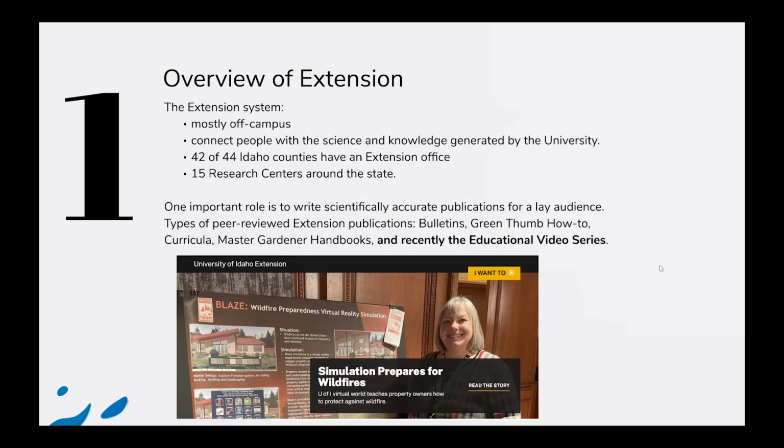We have green thumb how-tos. I'm not enough of a green thumb to write those. We have curricula. I've written 4-H wildlife and water habitat curricula. I co-wrote it with my friend and colleague, Dr. Marcy Galbraith. Master Gardener handbooks, and fairly recently, the peer-reviewed educational video series.